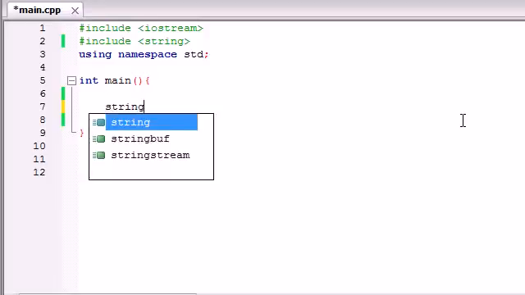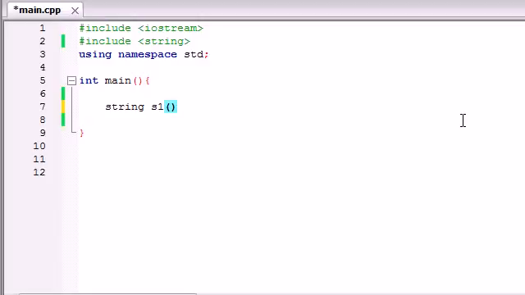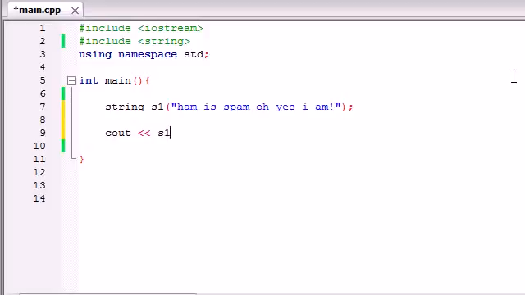So let me go ahead and make a string. Again, most of these, it's going to be a lot easier just to see an example. So let me make something like "ham is spam, oh yes I am." And I made that string for a very specific reason, which you'll see later on. So go ahead and cout s1.find("am"). And now, let me go ahead and end that line.